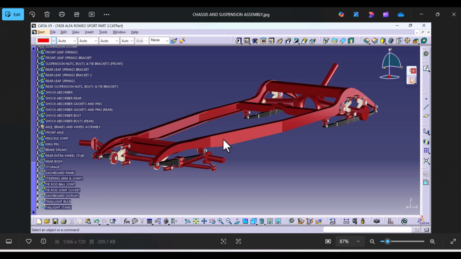So the chassis assembly comprises of this ladder frame. The ladder frame is this main component you're seeing with some cross members, and this is the load carrier of the base frame of a car. And then we have also the front axle and the rear axle. We have the suspension system, which consists of some shock absorbers as well as the leaf springs.